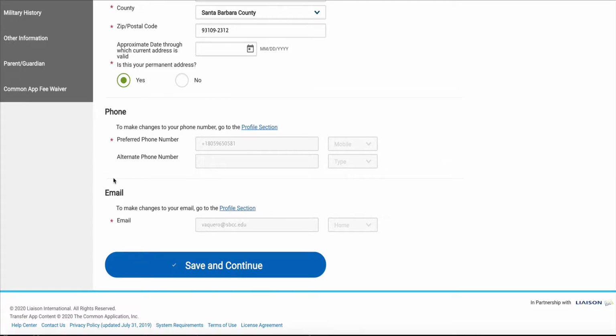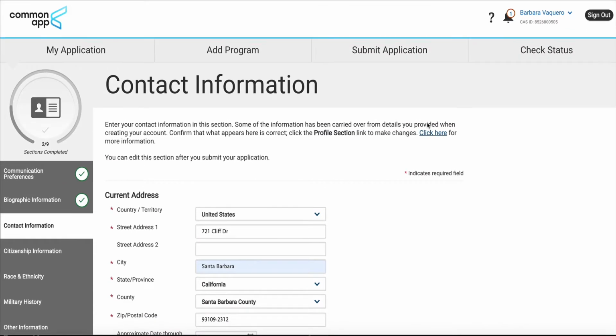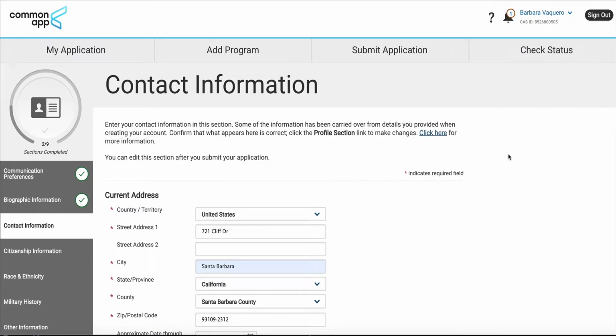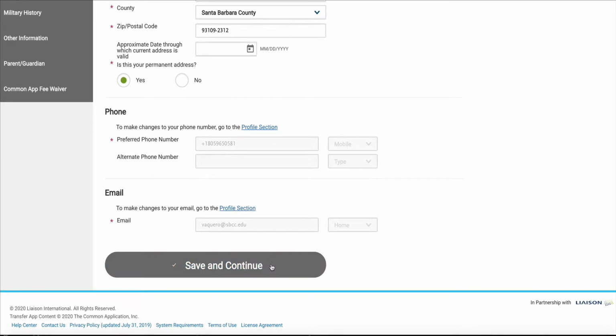If you find any typos or mistakes you'd like to fix, you will have to scroll all the way to the top of the screen, find your name on the right-hand side, click the down arrow, and go to My Profile. If you go to My Profile, you'll be able to make changes. And again, if you have questions about this page, you can click on that click here for more information link, and it'll open up another page with more information for you. When ready, click on Save and Continue.